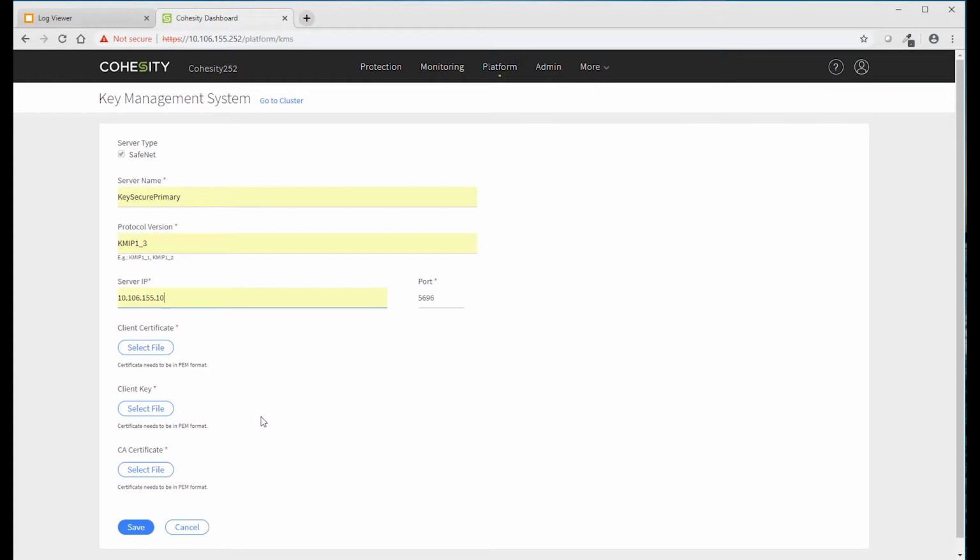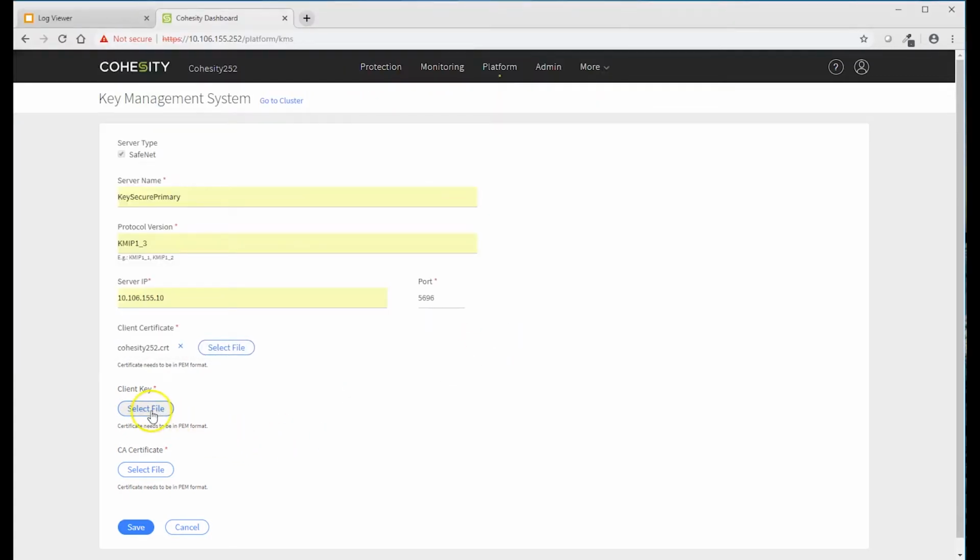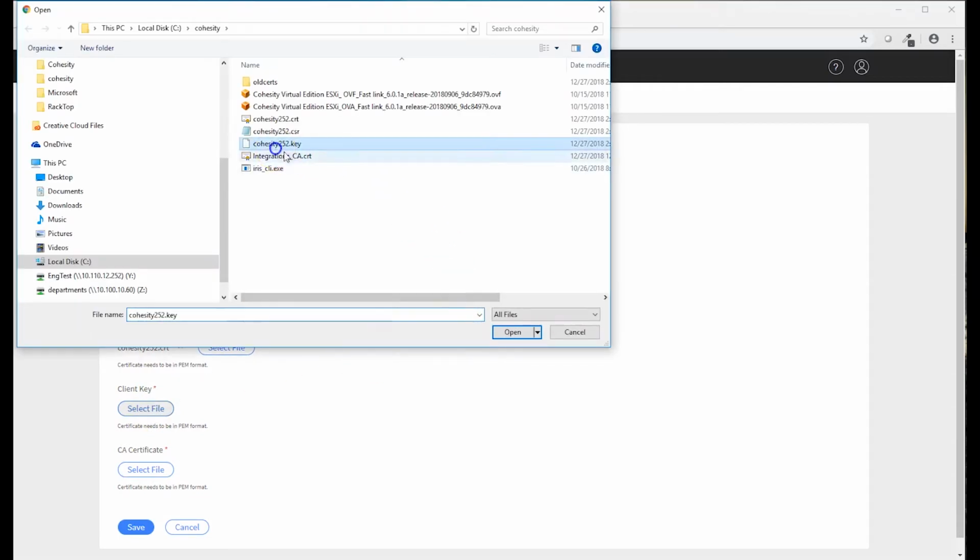To save time in this video, I have already created these certificates and the key, and I used OpenSSL per Cohesity recommendations, so I am just going to go ahead and select the files that I've already created. Again, our integration guide contains step-by-step instructions for this. So I'm going to go ahead and select the certificate file, and then the key file.